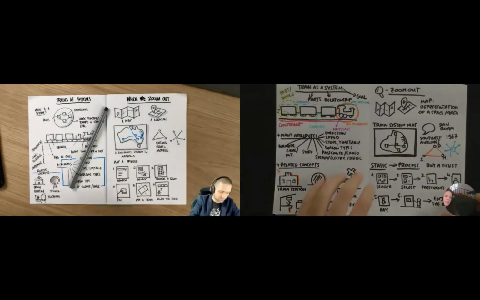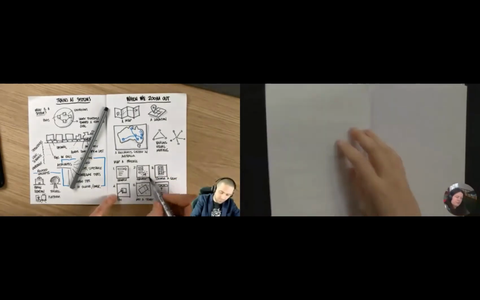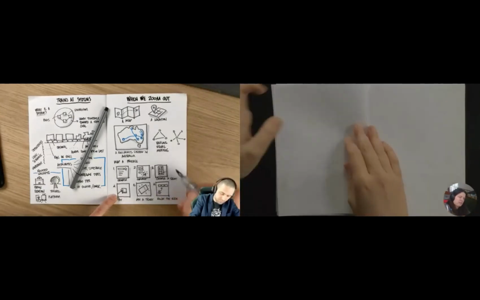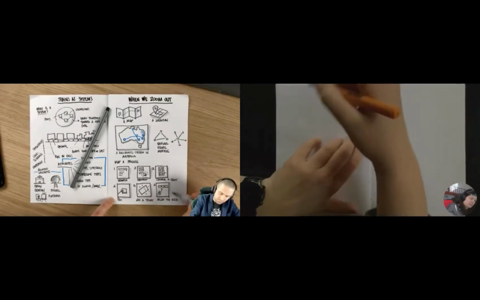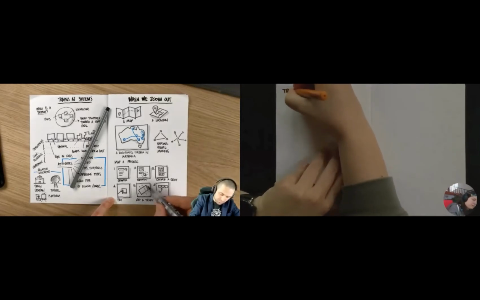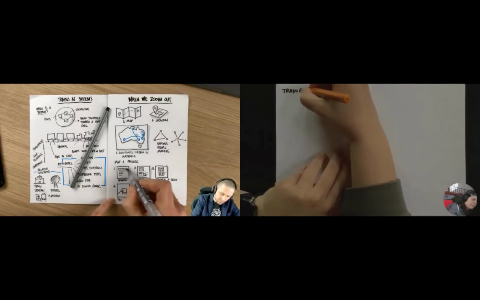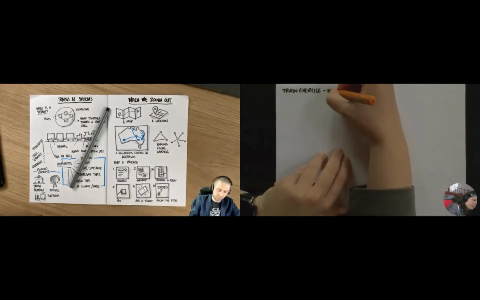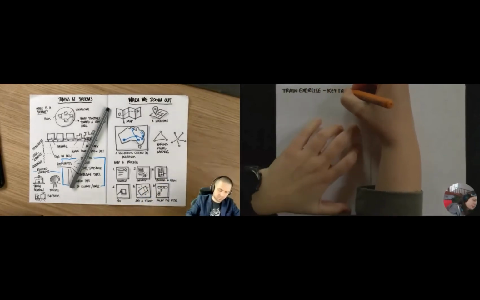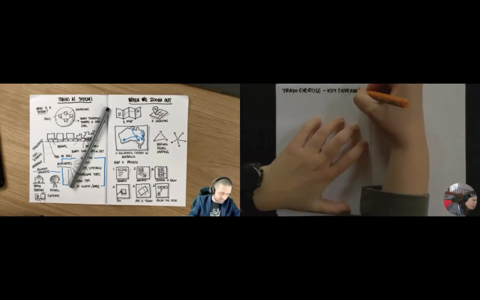Okay, so let's summarize this train exercise, and you will understand why I was taking you through this whole thing. So, train exercise, key takeaways. Cool.